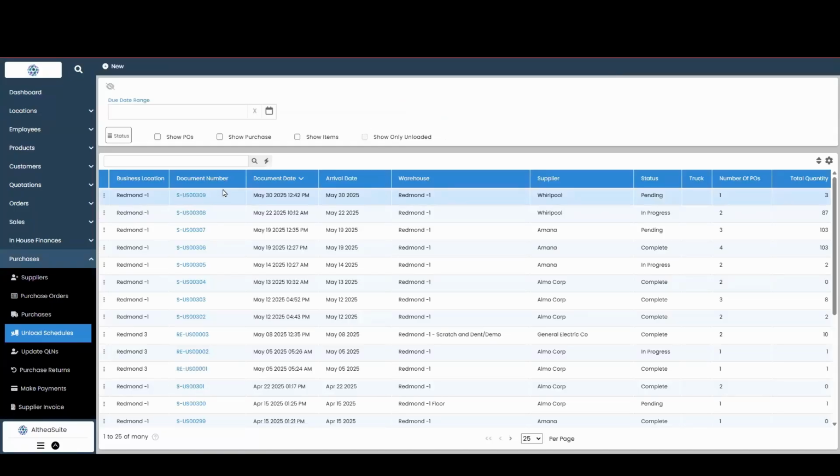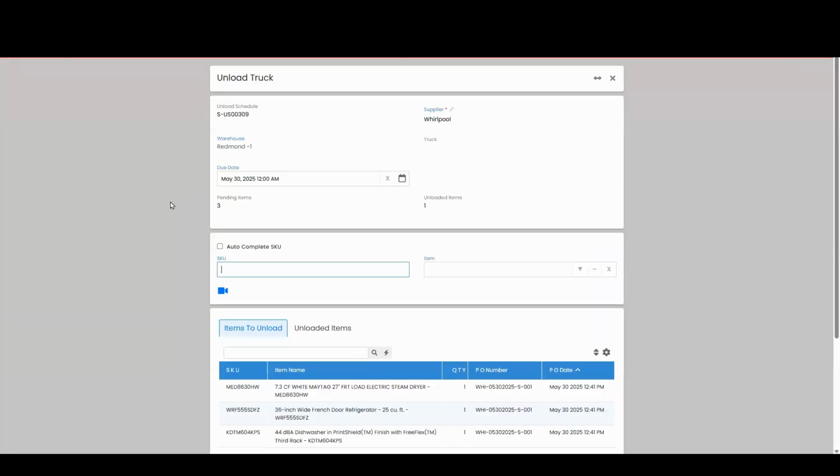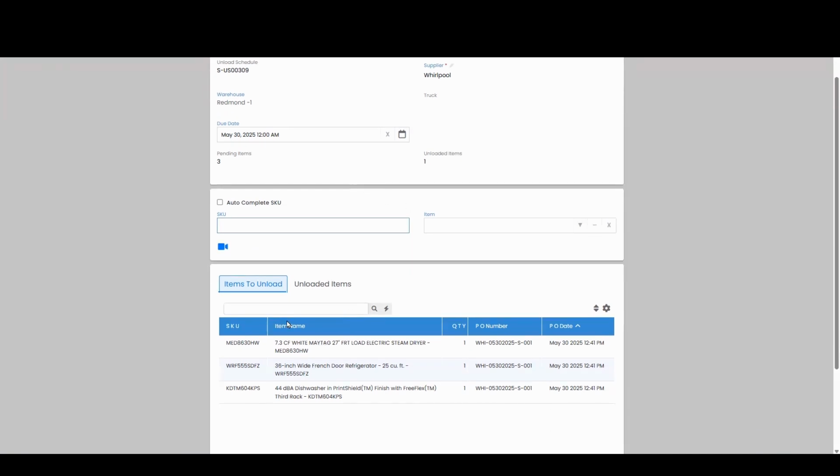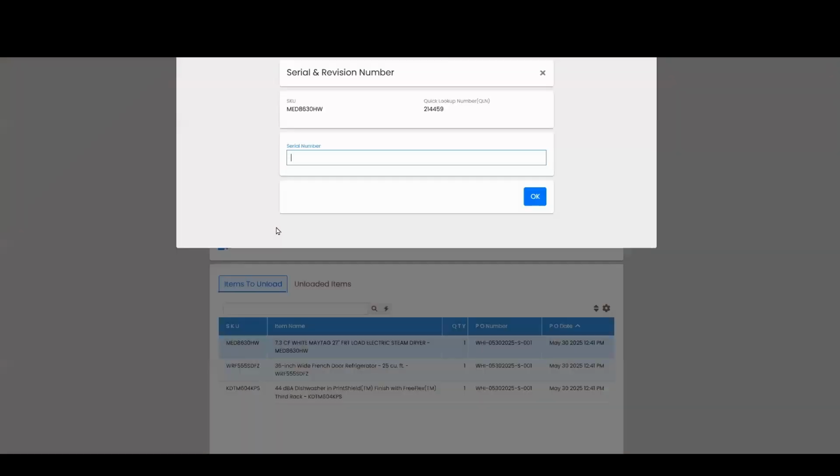To get started with the unloading, we're going to go to the context menu. Then we're going to click on Unload Truck. Now, once we're in the unloading schedule, all we're simply going to do is be scanning the model number. In this case, I'm going to be emulating this by copying the SKU here and dragging it up there to our SKU field. Once I press enter, it's prompted me to record the serial number, so I'm just going to type it in. You could also scan this if you have the barcode handy.